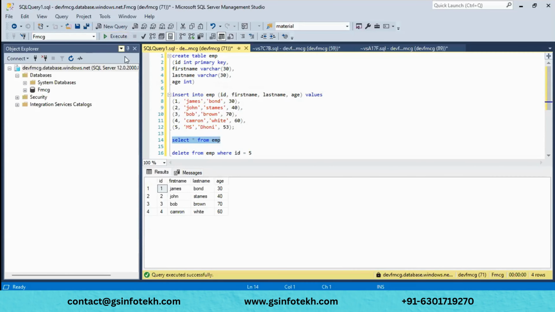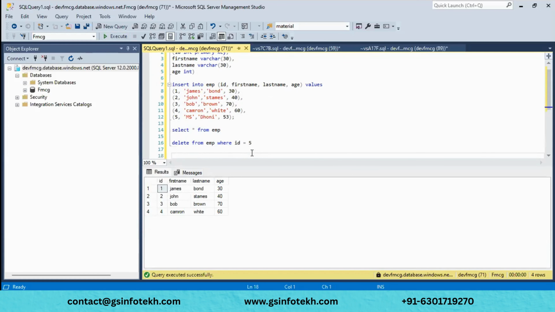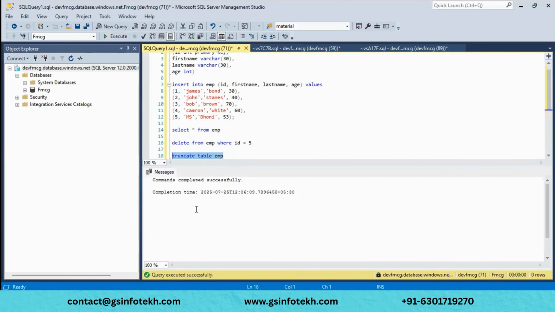Now let me execute. You can see only this particular row got deleted. Okay, now let me use truncate table, with the table name emp. I just want to truncate this table. If I run this truncate, all the data will be truncated, but the schema remains as it is.